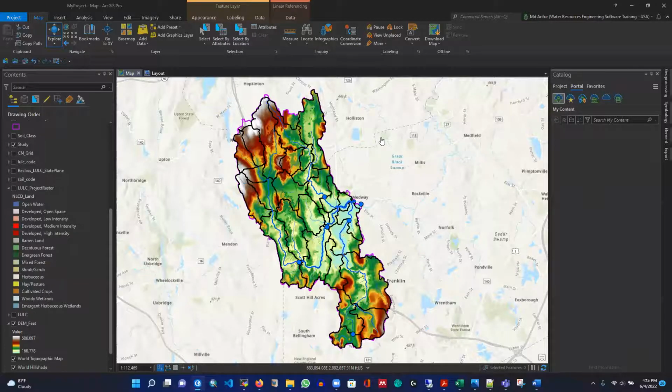Hi everyone, today I'm going to show you how to calculate Bayesian average curve number for developing any hydrologic model like HEC-HMS or SWAT. We need the curve number grid, and for some other models like HEC-HMS we need the Bayesian average curve number if we use that curve number method.